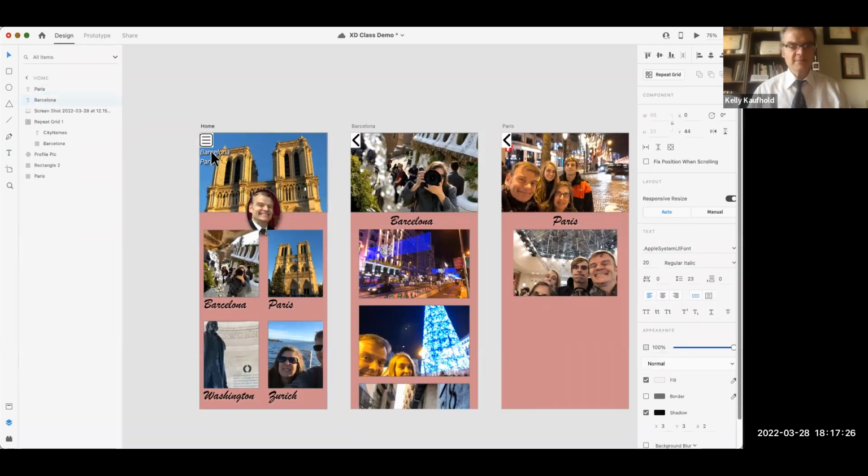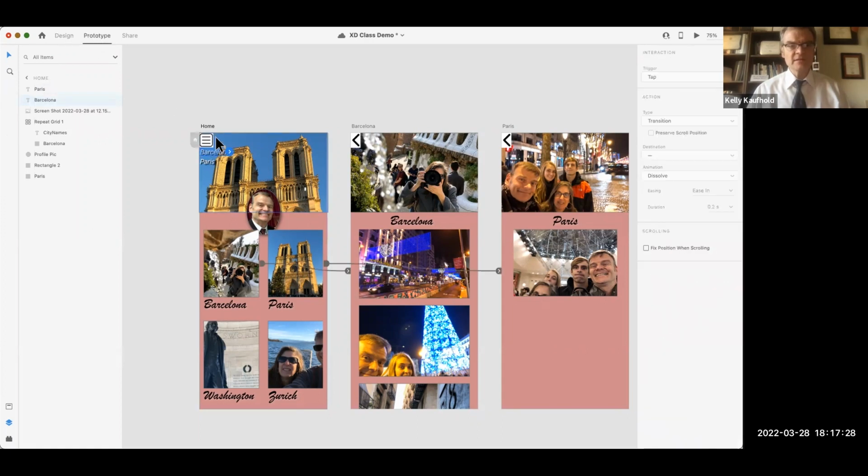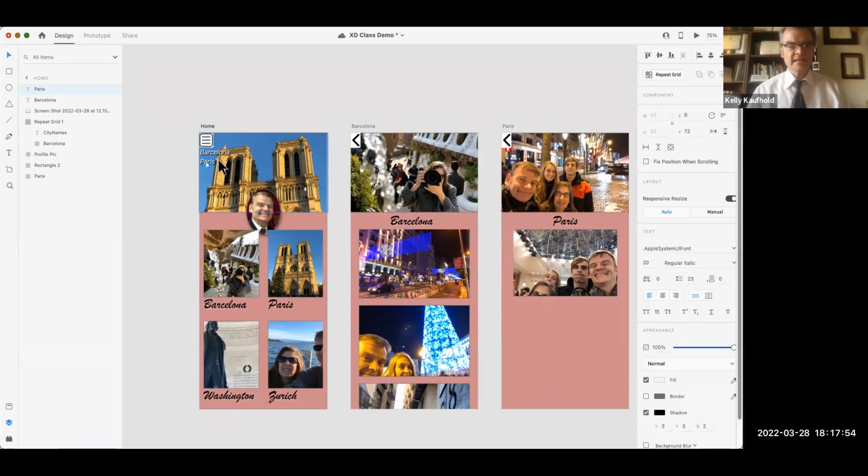A couple things. I'm going to go ahead and put navigation for Barcelona. So we click on the word Barcelona. It takes us to that page, and we're going to want it to slide. Let's see what the auto animate does. I'll go to Paris, and we'll navigate this one to that second artboard. Goes to Paris. Perfect. All right, now back to design.